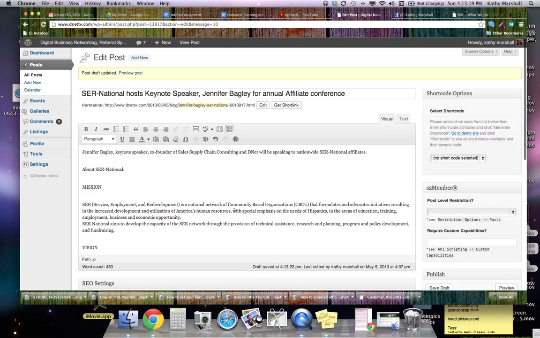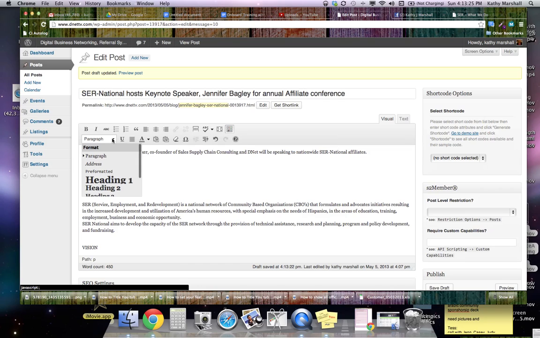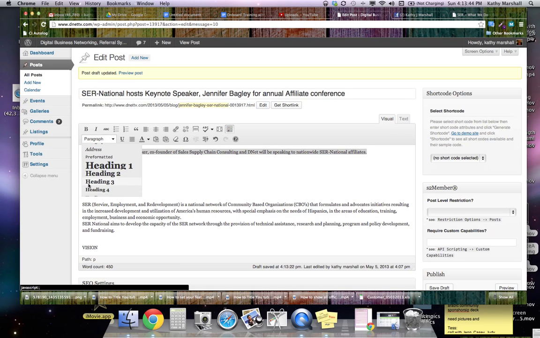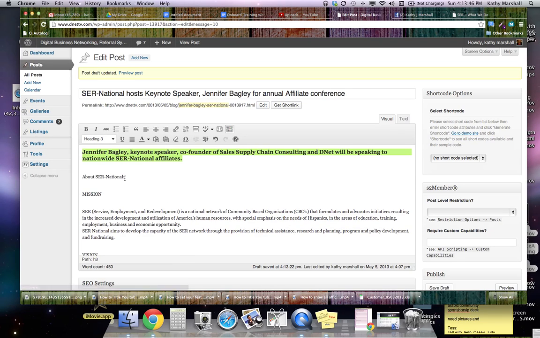So what I'm going to do next is I'm going to go up to the top here, and I'm going to be using this little section that has a drop down called paragraph. And what this does is it just causes some different formatting, but also we use different headers sometimes that Google can really pick up. So I do like to do this at times when I do have certain things that I'm really focused on. And here it's all about Sir National and Jennifer Bagley speaking. So I'm going to probably make that a heading 3.